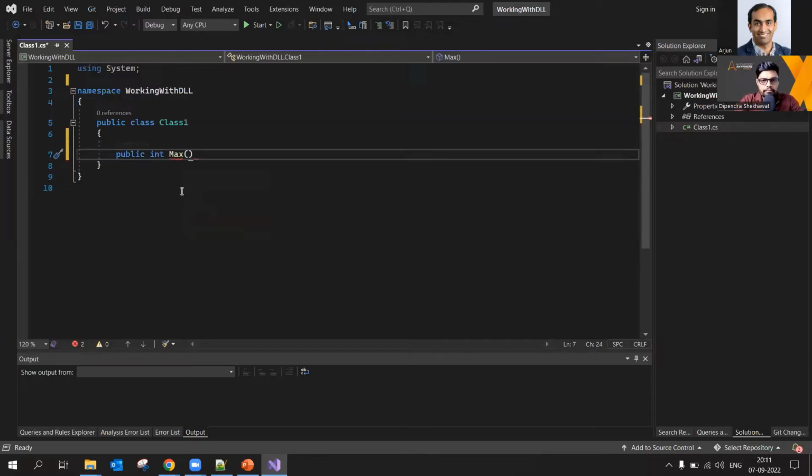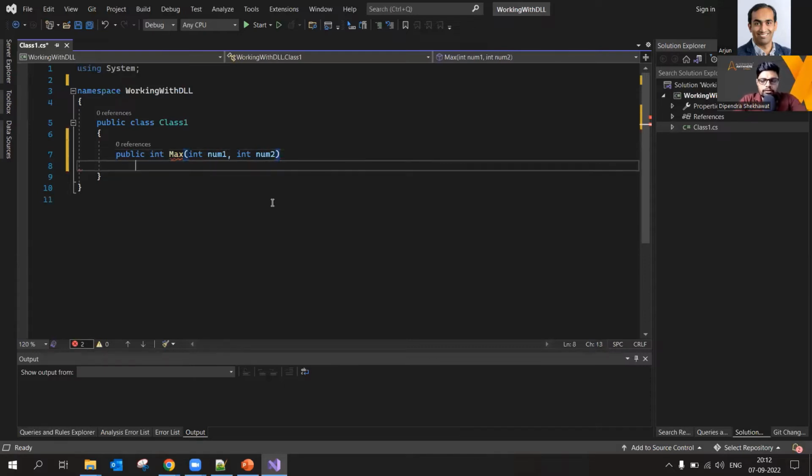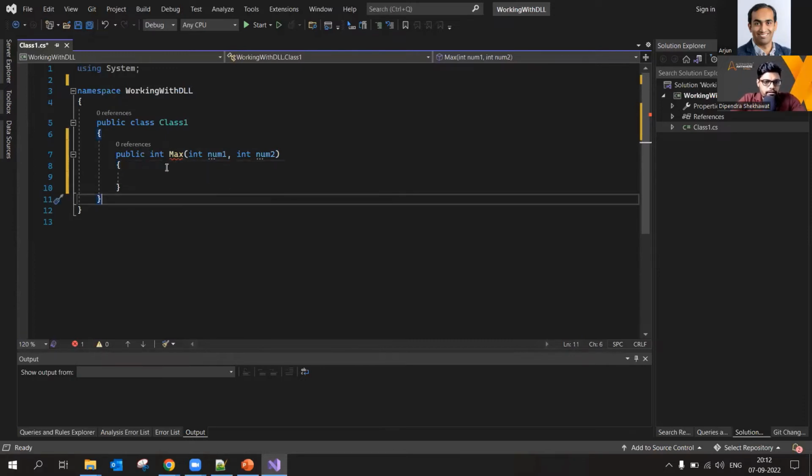In order to determine a max number, you need two numbers, right? So we'll be passing two parameters from Automation 360, and those parameters should be integer parameters. Let's say int num1 and int num2. This way our function block is ready. What does this function do? It returns the max, the greater number out of two numbers. Let's say I am passing 10 and 20, so it should return 20.